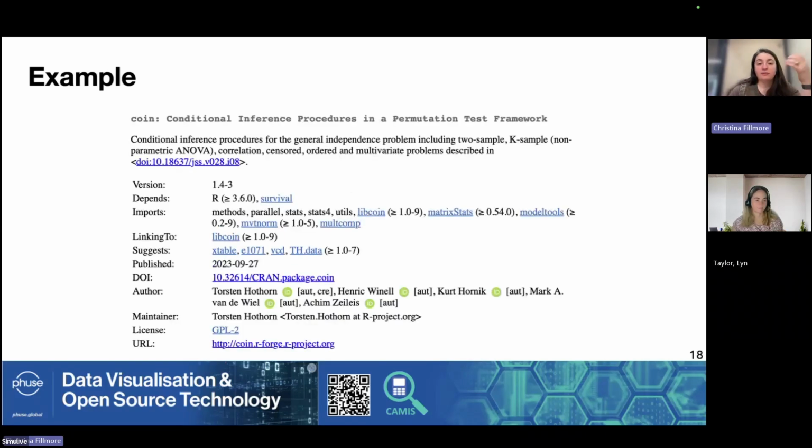The next one to look at is Coin. Coin was last published in 2023, so much more recently. That's great. I see some peer-reviewed papers, and that's really good. It does seem to have a website, which I really like. And all of those sorts of things are telling me this is looking pretty good.